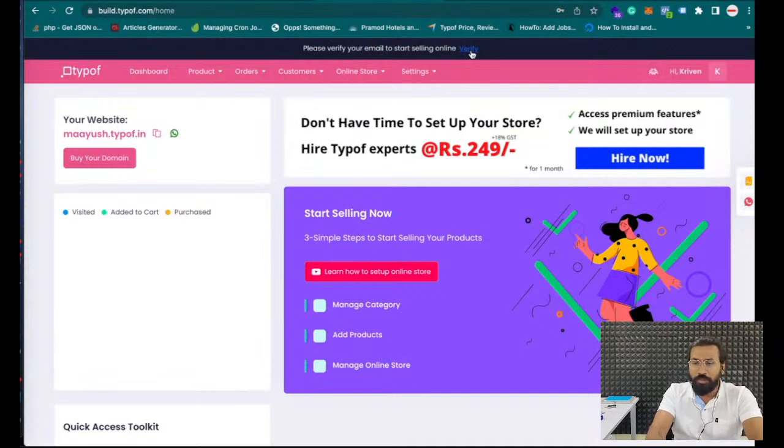Once your email ID is verified, you can create or add all your products, and you can design your website according to your content and everything you have, right? So this is the overview of one dashboard I can show you. You can see this is your website, right?